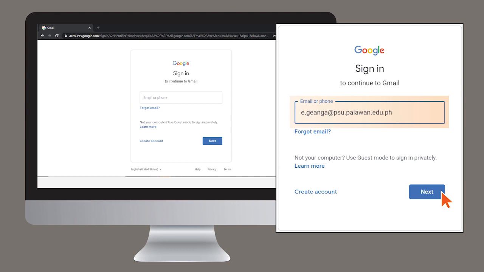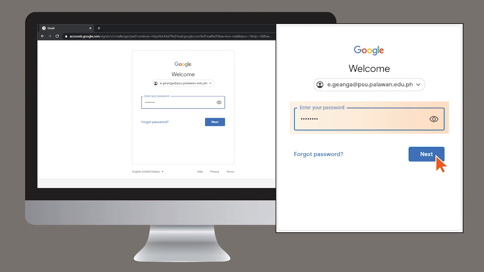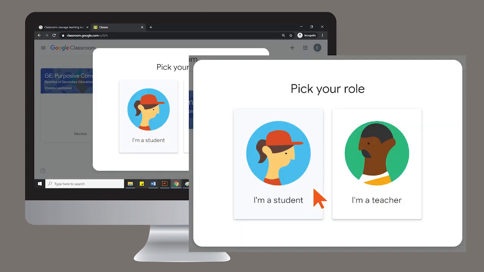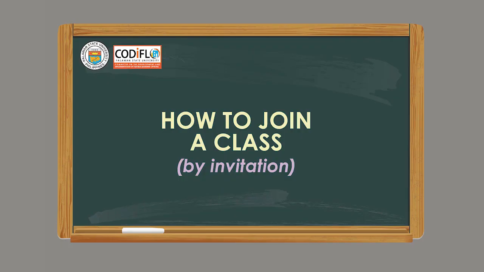Afterwards, you will then be prompted to log in with your PSU email. After you have entered your PSU email and password, click Continue. After that, be sure to click the I'm a Student button as your role so you can join your course professor or instructor's class. The first way to join a class is by invitation.